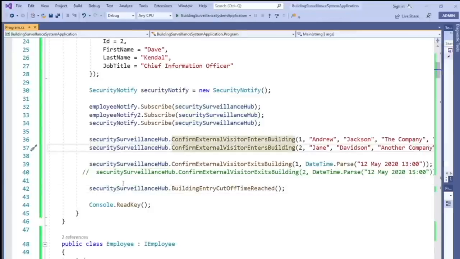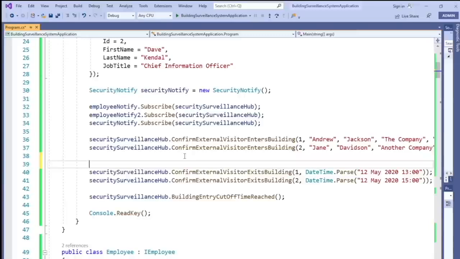In the building entry cutoff time reached method, the onCompleted methods of all relevant observer objects are called, but only if all external visitors have left the building. And if we include the method call to the confirm external visitor exits building method for Jane Davidson, but call the unsubscribe method on the employee notify object after this external visitor has entered the building, but before the building entry cutoff time reached method is called.